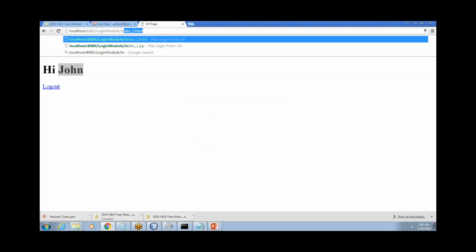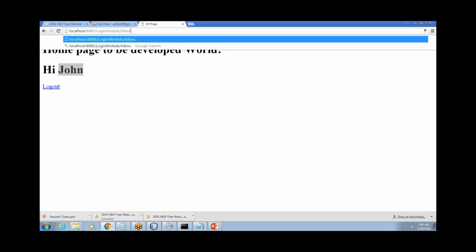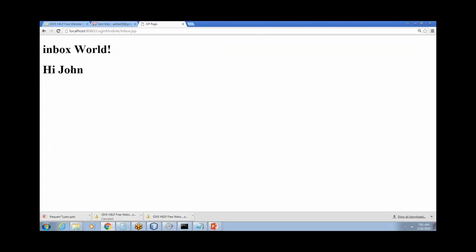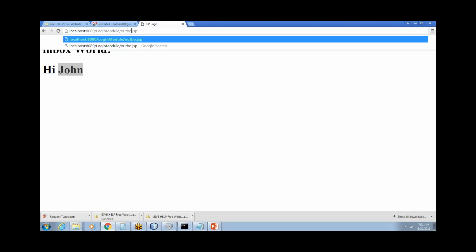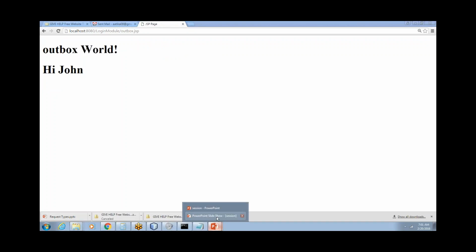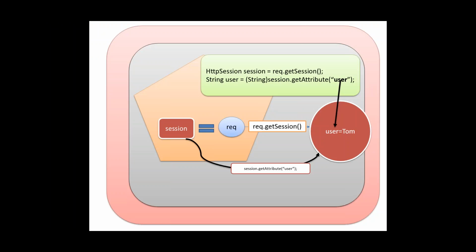And then you have got inbox.jsp. Over here also John is there. And then you have got outbox.jsp. Over here also you find John. So when the attribute is stored in the session scope, it is accessible throughout your web application.